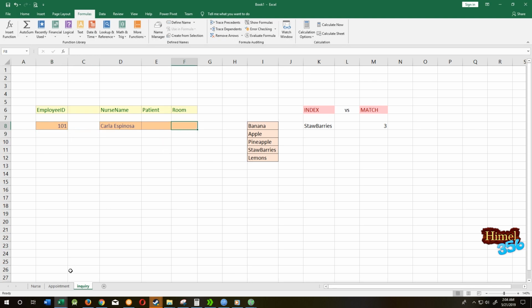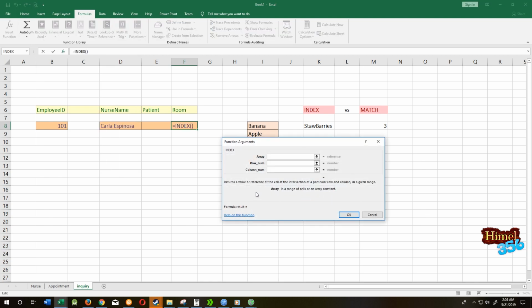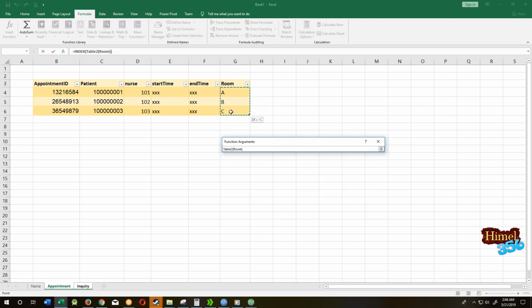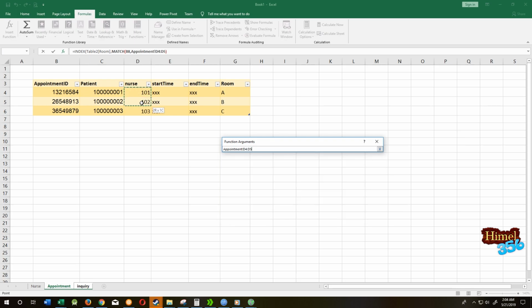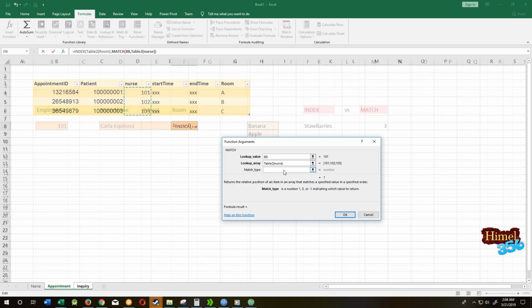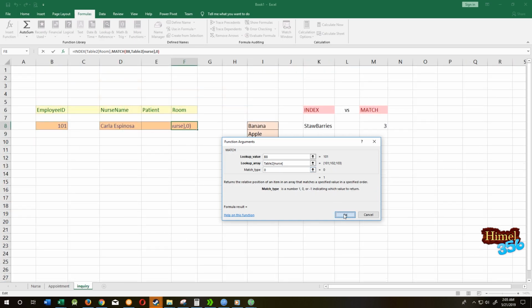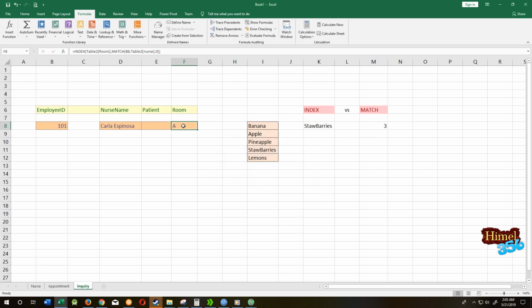Let's check the room number. Room number is in our appointment sheet. Let's do it fast because we already know the steps. Select the cell, then Lookup and Reference, then INDEX, because INDEX returns the value. We want to know the room number. Go to appointment, select the rooms, then it's asking for the number: MATCH. Click on MATCH. Which value should you look for? We look for employee ID. The second one is the array. So again appointment, and the nurse ID is here. We need an exact match. So 0. Press OK. As you can see, we have our room number 2.